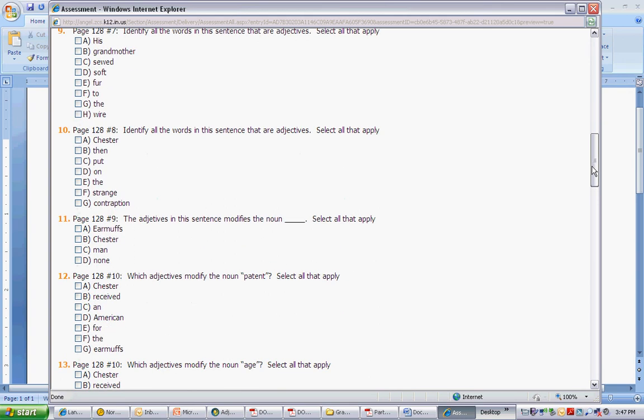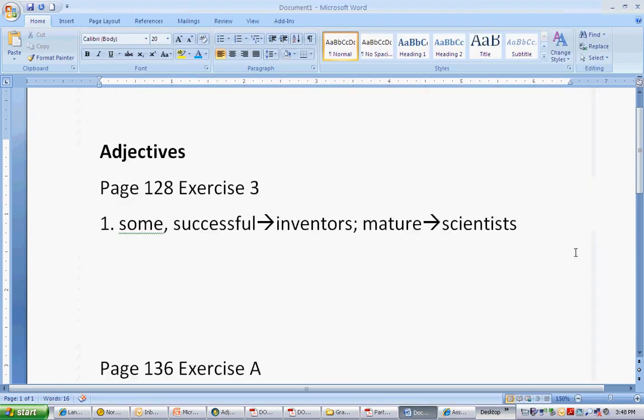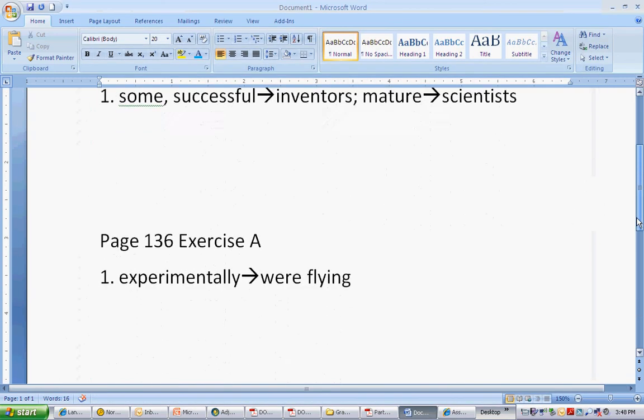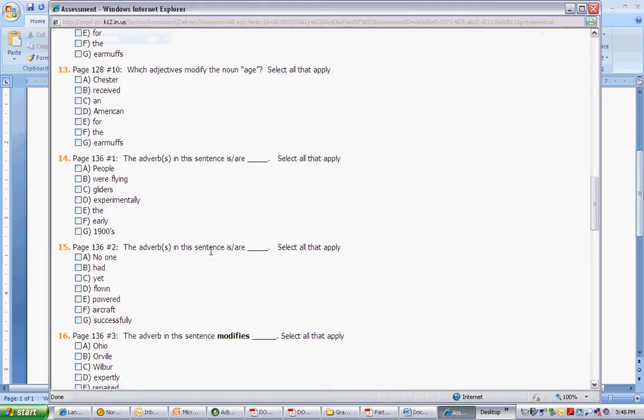As we scroll down to page 136, number 1, the question is, the adverb or adverbs in this sentence are, and I should select all that apply. Well, looking back at my document, we determined that there was only one adverb, experimentally. So I will only select experimentally.